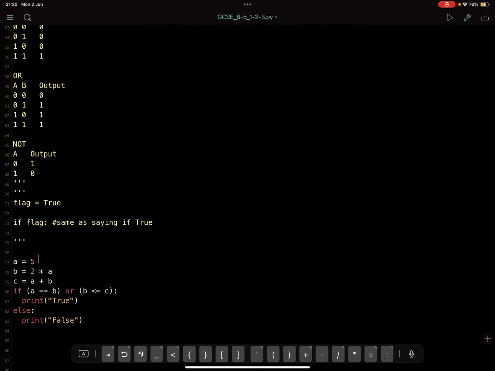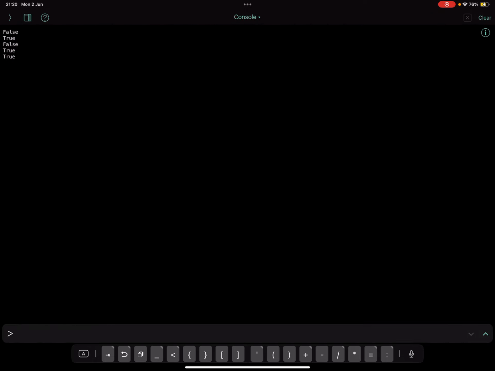So A is 5, B is 2 times 5, which is 10. So does 5 equal 10? No. So that first part is false. Or is 10 less than or equal to C? So C is 15 because it's 5 plus 10. And that's true. So it will give me a true output. If I run this, there it is, true.